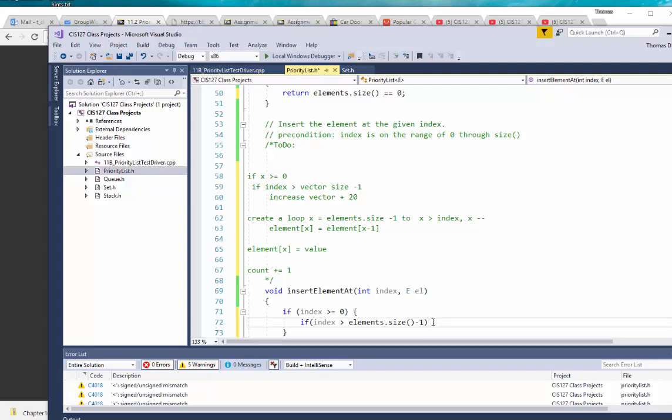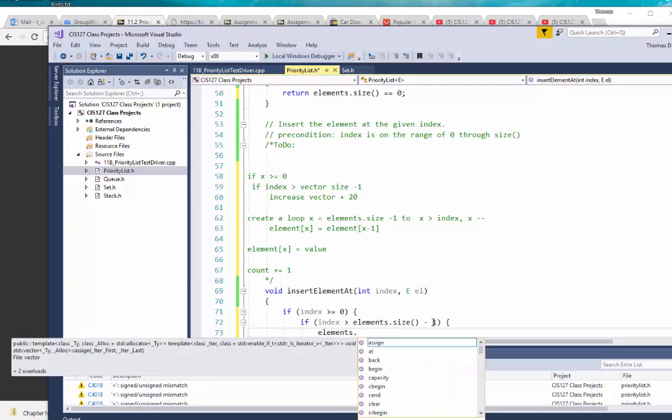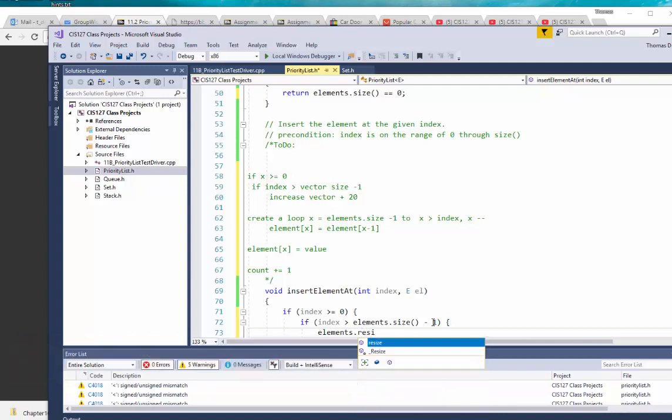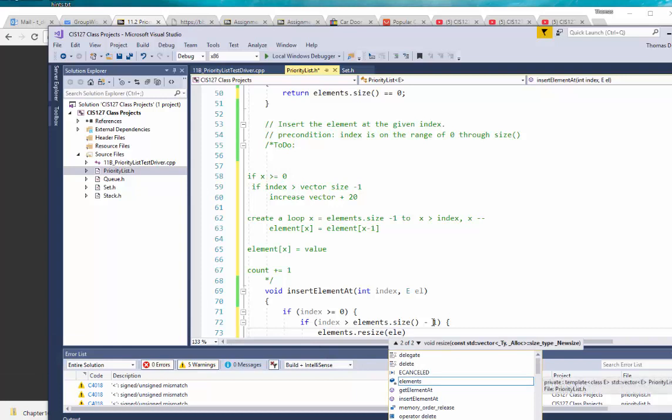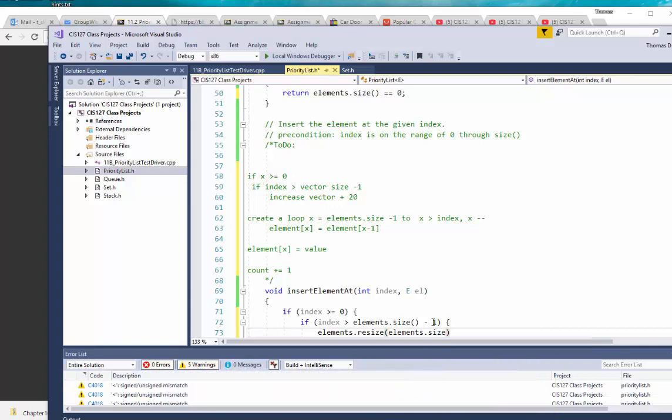If it is, let's go ahead and increase our vector size. Resize. Right there. And how big do we want to make it? Well, let's say, well, how big is it now? That size plus 20. Make it 20 bigger, like that. Wonderful.